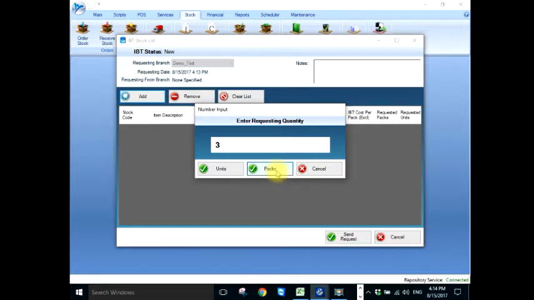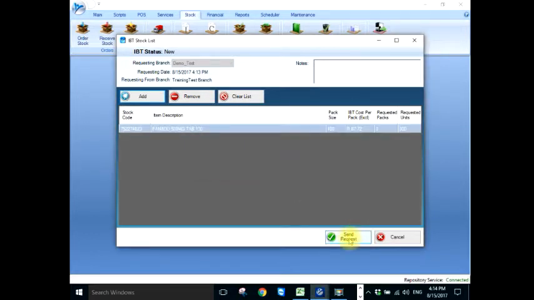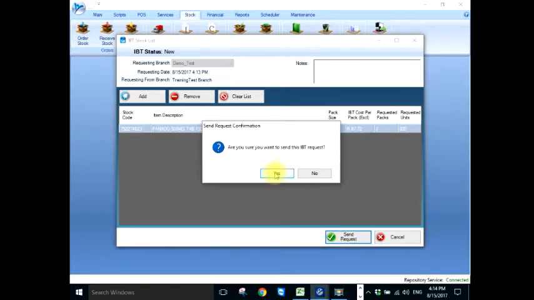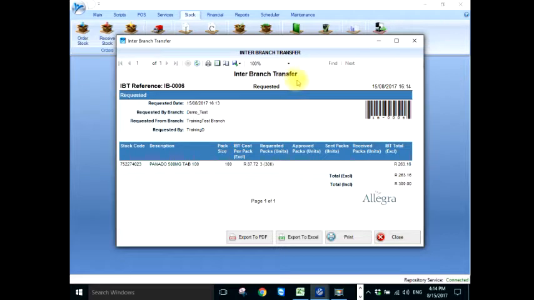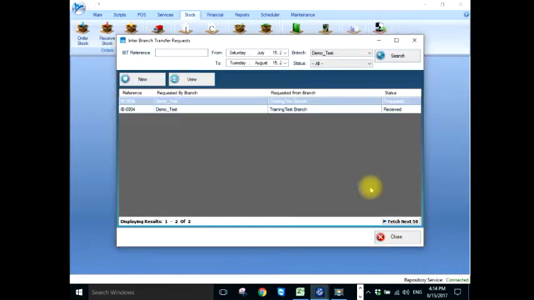How many? 3 packs, and we send the request. Are you sure you want to send? We confirm, and the request is sent. It prints our interbranch transfer request report, which we can export or print. So in our branch, our demo test, there's our IBT reference number. So demo test requested from training test, and the status is requested.